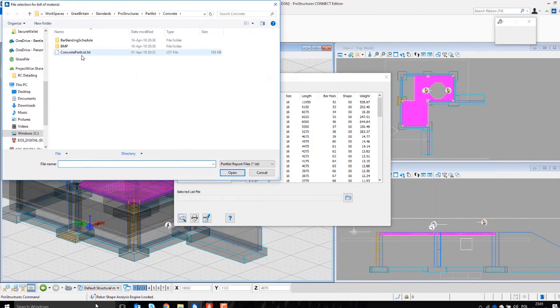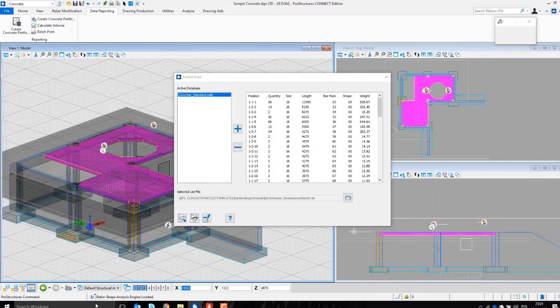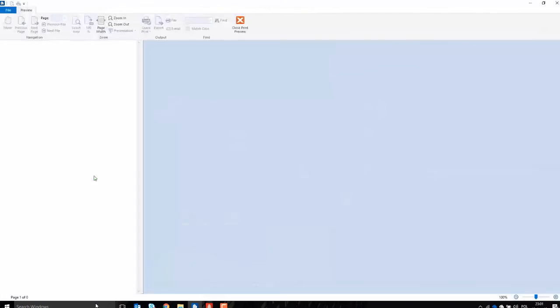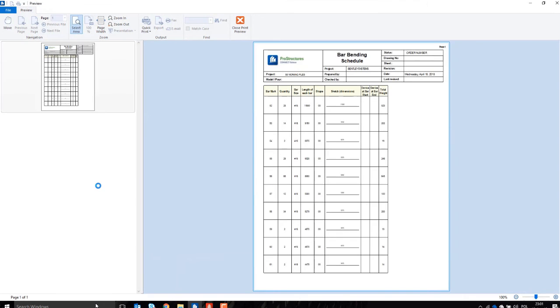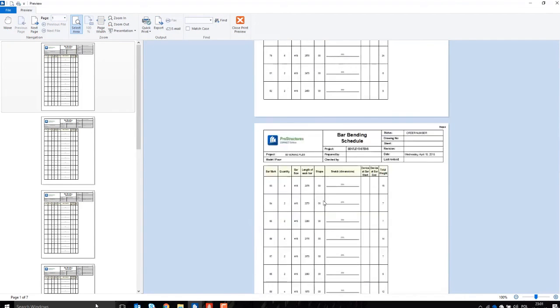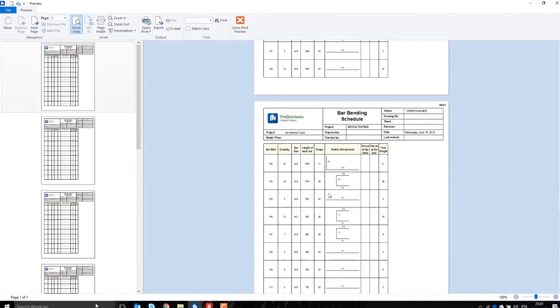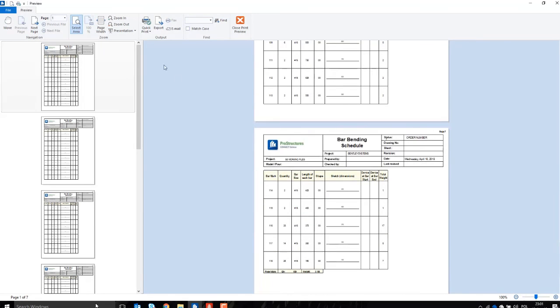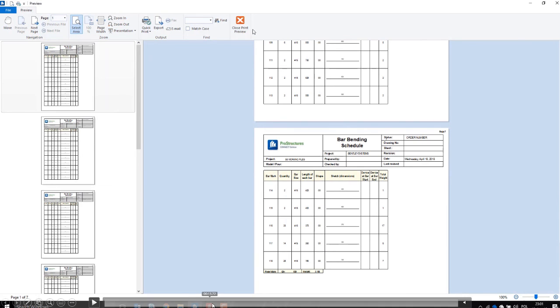And then just like how we did for ProSteel, there are LST files. These are templates that are already available within the product. We can use those LST files, and we can see a preview of the bar bending schedule. So these LSTs are already available. You can also create your own or even modify these as per your requirement. So this is your bar bending schedule for the top slab as we saw in the model.